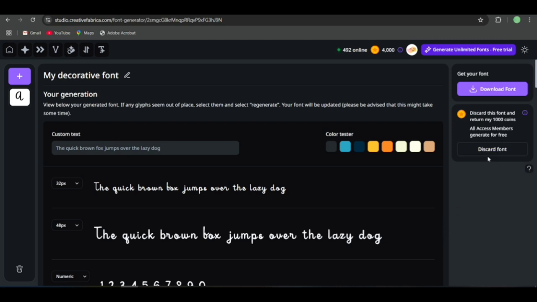Now I can discard this font and I can get my 1,000 coins back. But if I'm downloading this font on my computer, that means I can't get the coins back. So you can get the coins back as long as you're not downloading the fonts. You create the fonts. If you like it, fine. If you don't like it, discard the font and you're gonna get the 1,000 coins back. But if you generate the font and then download it by clicking the download button, then your 1,000 coins is gone. You can't get it back.